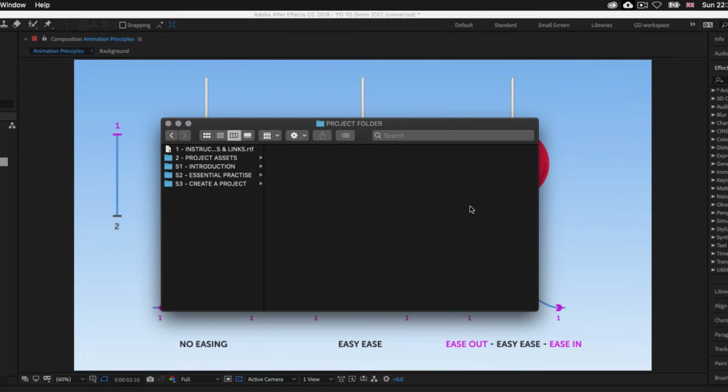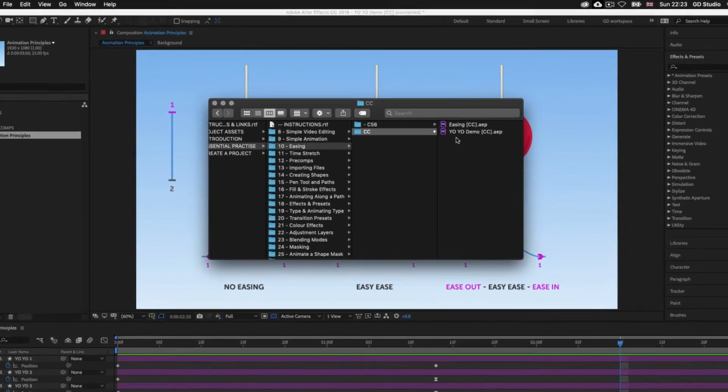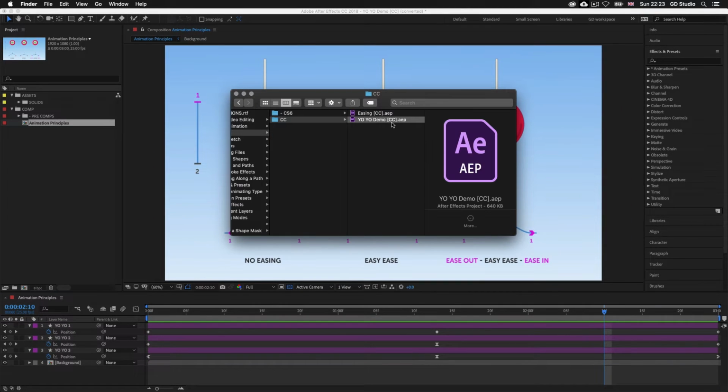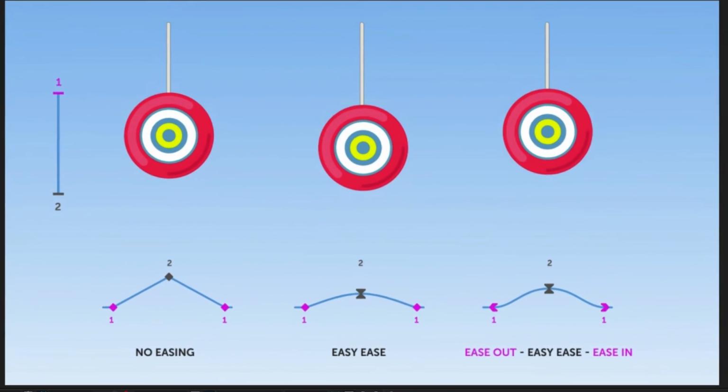So with the project folder open, click into the S2 Essential Practice folder, into the 10th folder, Easing, and open the Yo-Yo Demo After Effects file. And you'll have the same document I have open here. If I hit spacebar to preview, we can see the yo-yo animations.